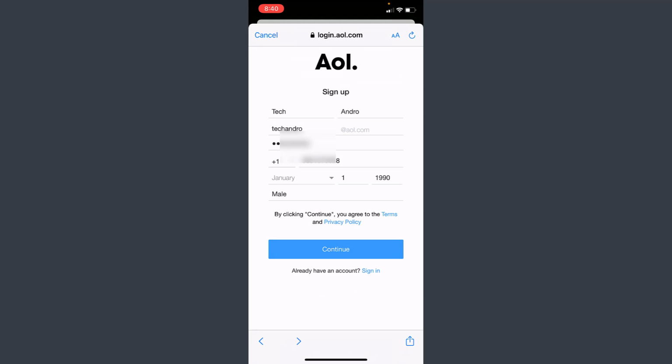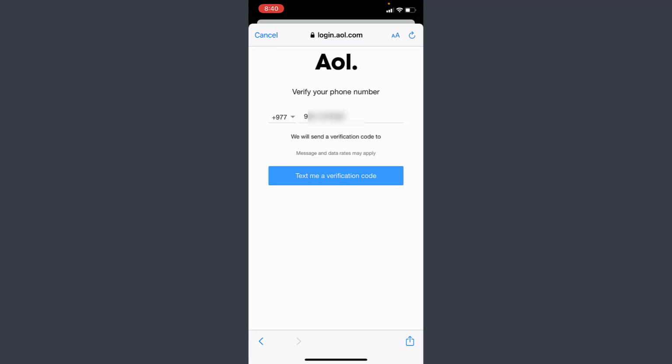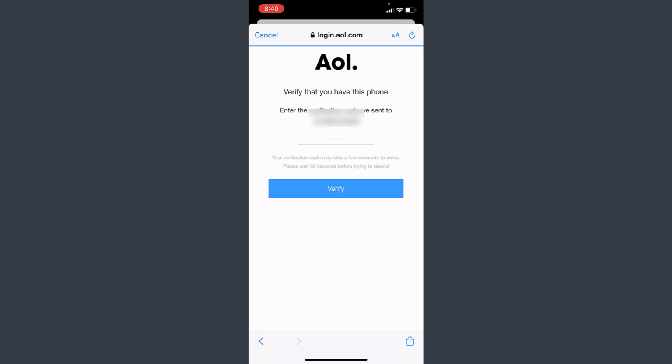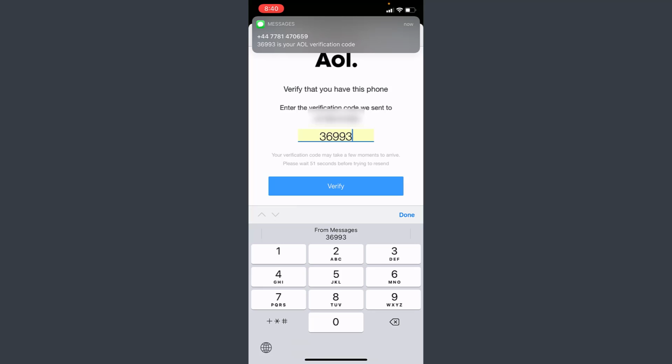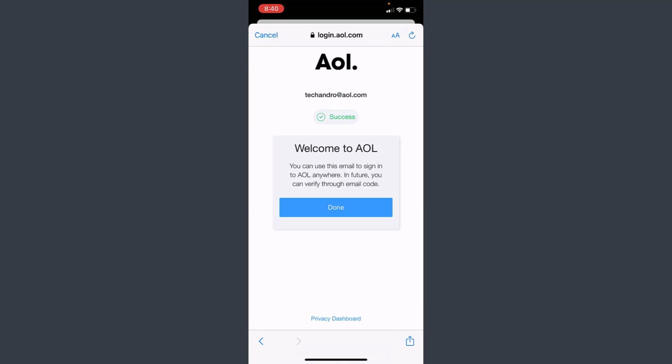Now, after you filled out all of the details, tap continue. Then tap on text me a verification code so that it will text you a verification code in order to verify your account. So as you can see, the verification code has arrived. So simply type in the verification code and tap on verify. And there you have it. You have successfully signed up for AOL Mail and created an AOL account.